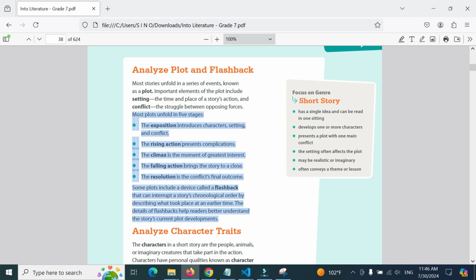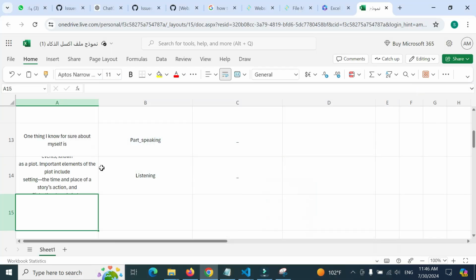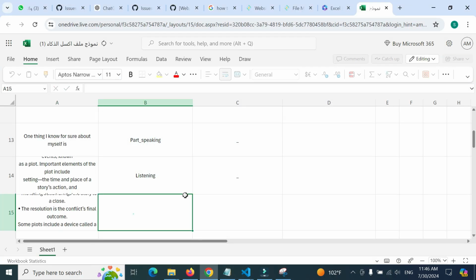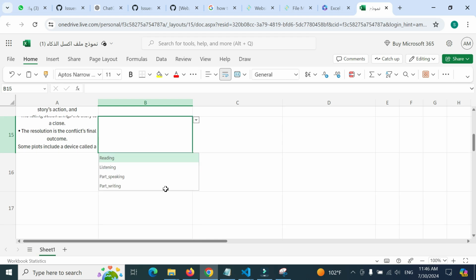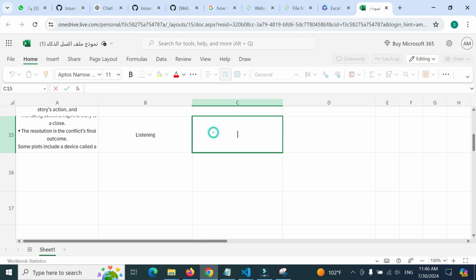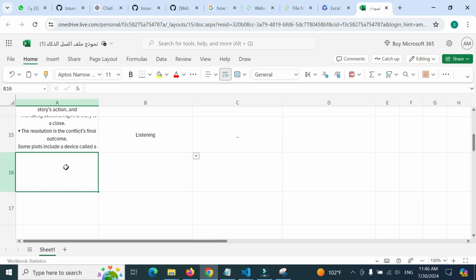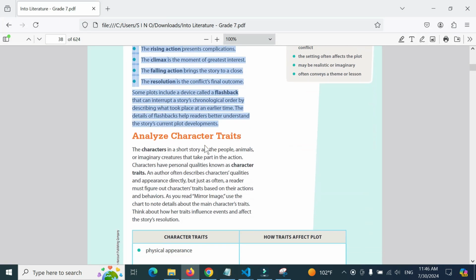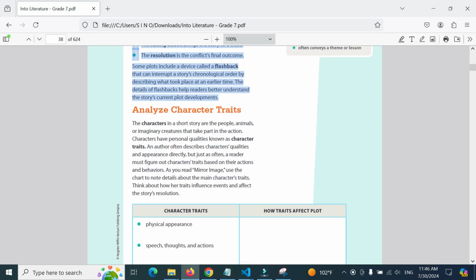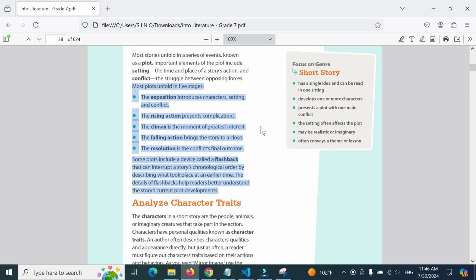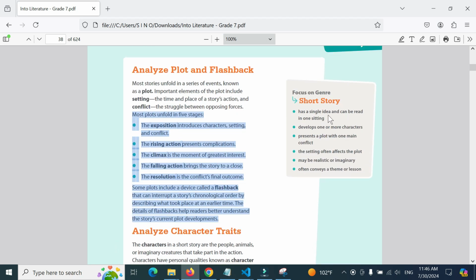Some plots include a device called a flashback. With this paragraph, I'm going to post them there. I'm just going to say listening, and that's it. Okay. The characters in the short story are the people, animals. Focus on the genre. A short story has a single idea.